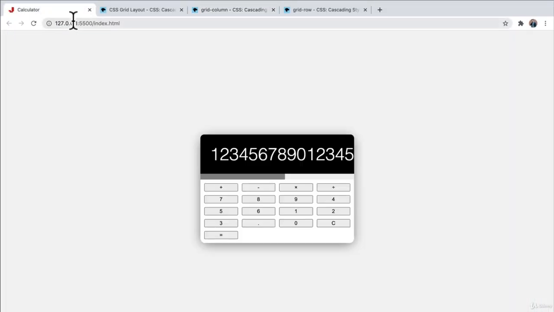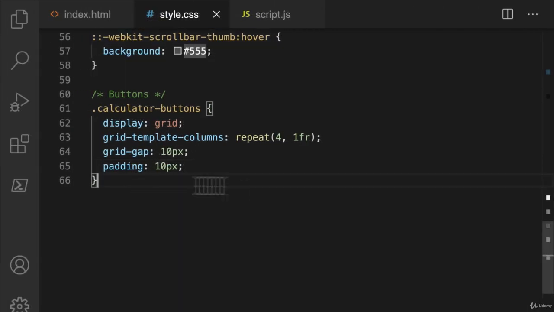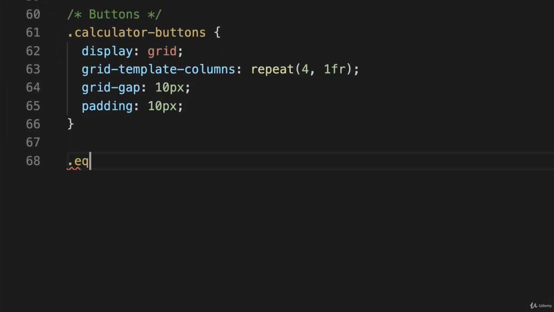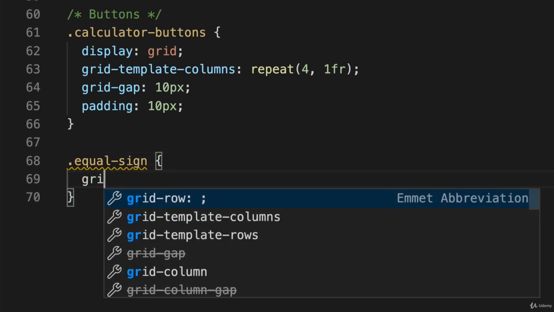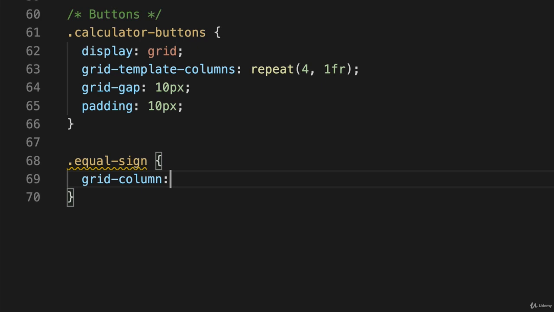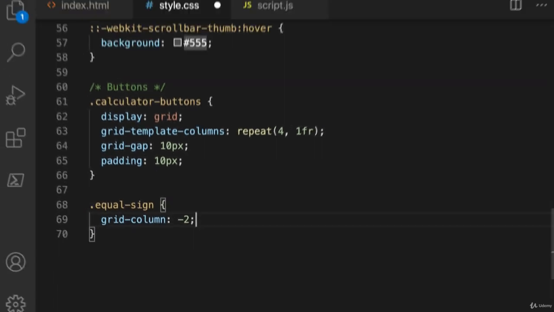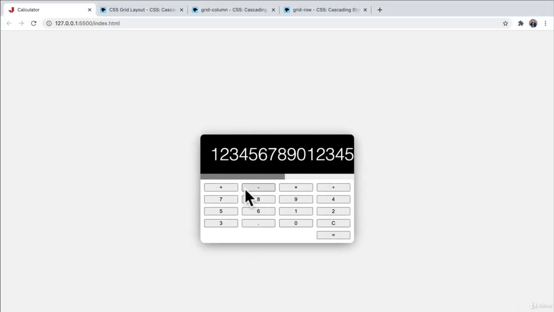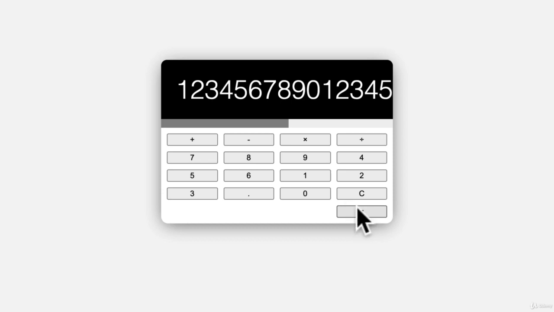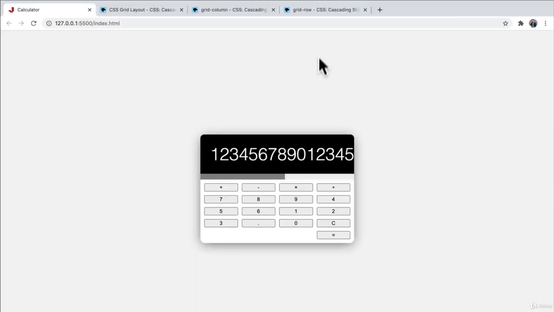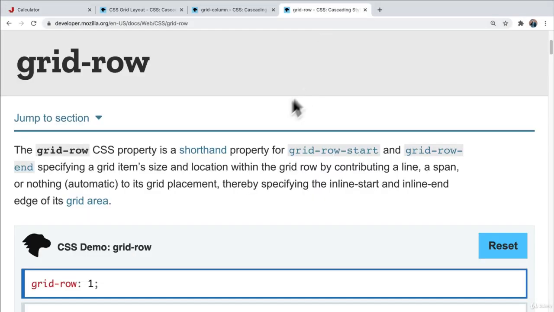So let's try to implement that within our equal sign. So we'll jump back to the project, and then right below here, we're going to create our equal-sign class, and we're going to give it a grid-column of -2, and we can save that and check it out, and we can see now that it has moved over to be on the right side. So that's exactly where we want it to be, but now we want it to take up all of these spaces as well. So for that, we're going to look at the grid row documentation.